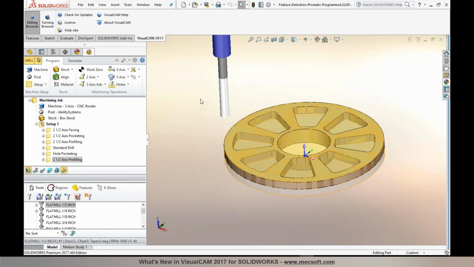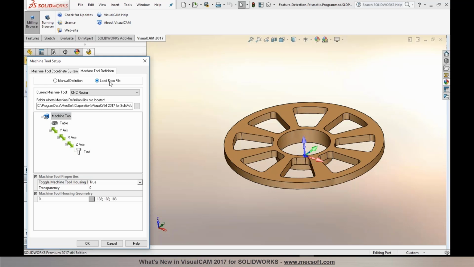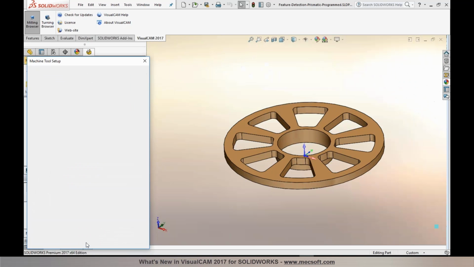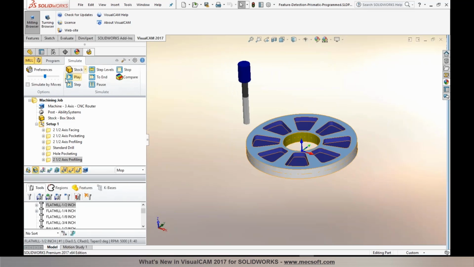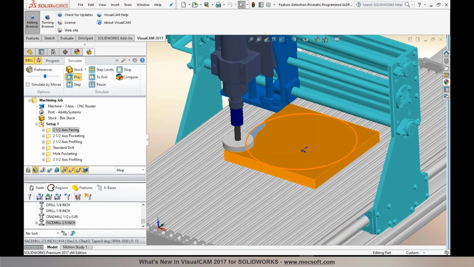And for those of you who are running Expert Pro or Premium configurations, you could also toggle on machine tool simulation. The machine tool simulation can be found under machine tool definition. As you go over to the load from file option, you'll see that there have been several newer machine tools added to the list, and there have been several improvements and enhancements to machine tool simulation. For this particular part, I'm going to choose a CNC router, a 3-axis router, as my machine tool, and you'll notice that the machine tool appears as you toggle the machine tool visibility on, and selecting the operation and running a simulation performs it with the machine tool.